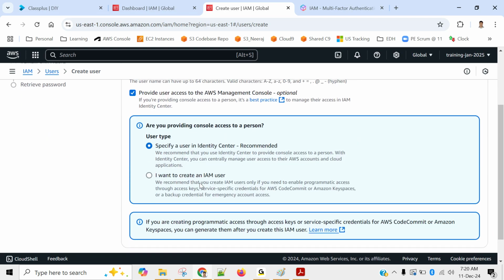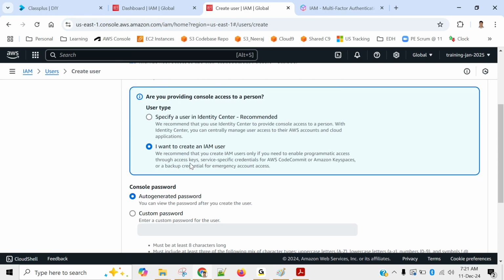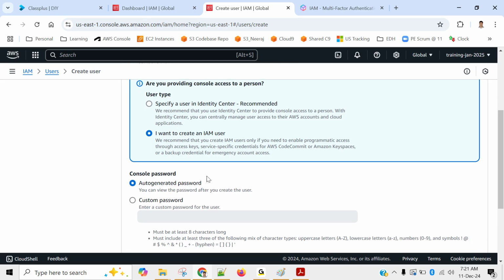Now there are two options. Specify a user in Identity Center, that's a new style of creating IAM user, or you can do the second one as well. Let's read the first one. We recommend that you use Identity Center to provide console access to a person. With Identity Center, you can centrally manage user access to AWS accounts and cloud applications. That's fine. We can go with the second one also, because with the second one you get more flexibility.